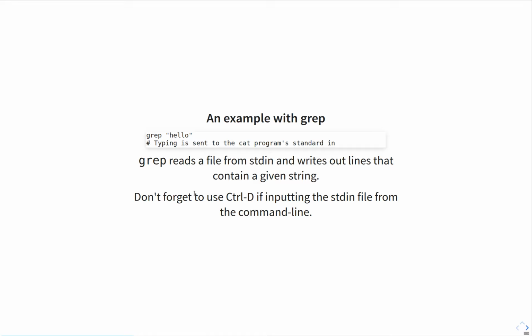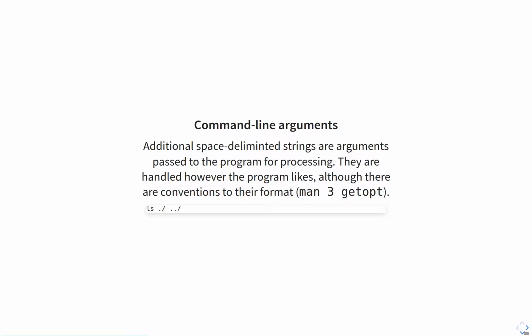Let's return to the slides. And running programs, we've seen this before. Just type the name of the program and press enter. So I'm not going to show this, but you can get the list of files in your current directory by running ls. There's also command line arguments, and there's a few different ways to get this.